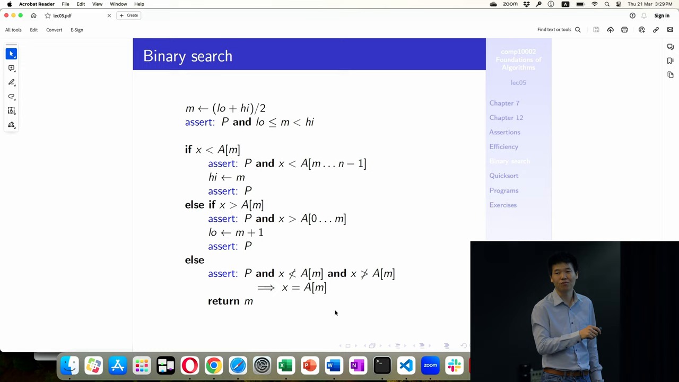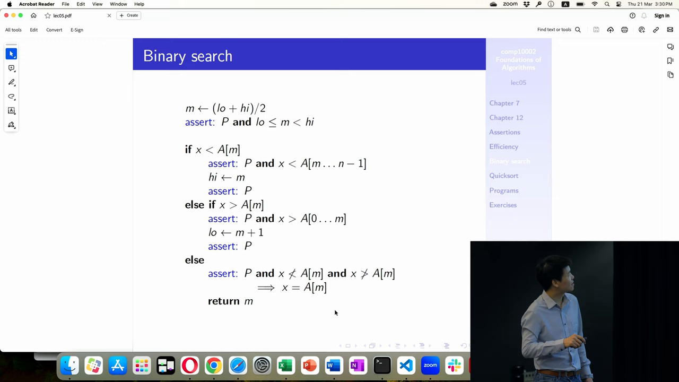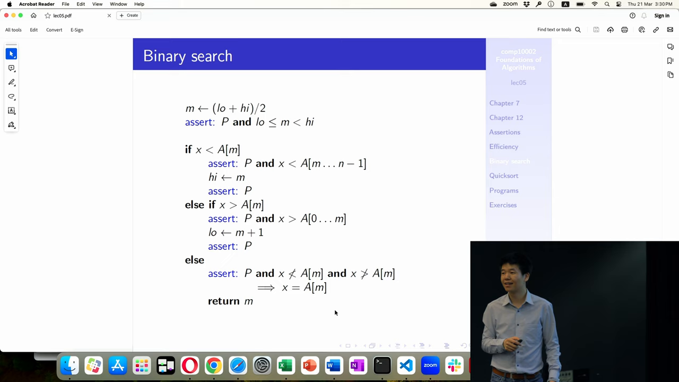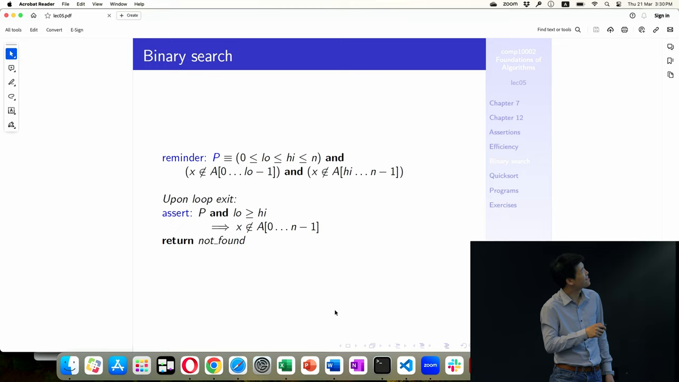Now, if neither of these two branches hold true, then that must mean that x is not less than a[m], while it's also not greater than a[m]. Then the only possibility is that it must be equal to a[m], so we found the item. Yes? And there could also be a case where it does not exist. Yes, that comes to the next page.